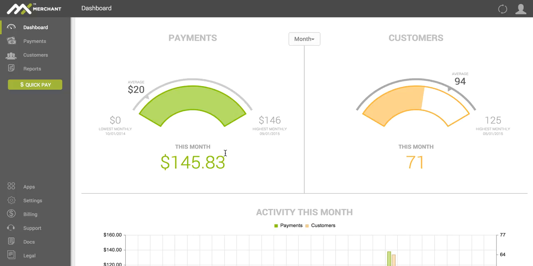We can see that our dashboard has updated, and we can go to the payments tab and see where that payment is now and follow it through.